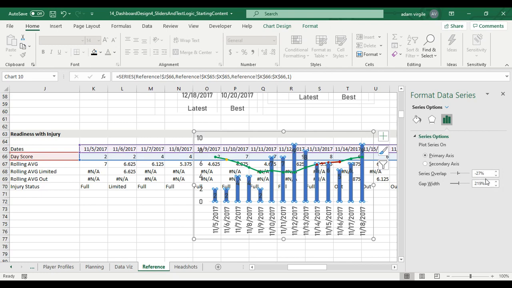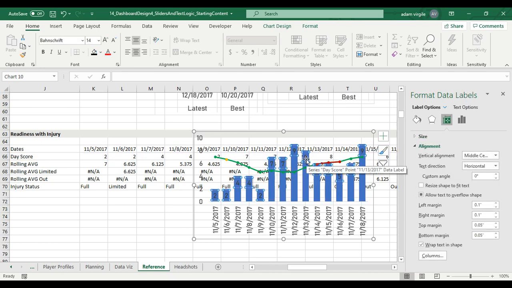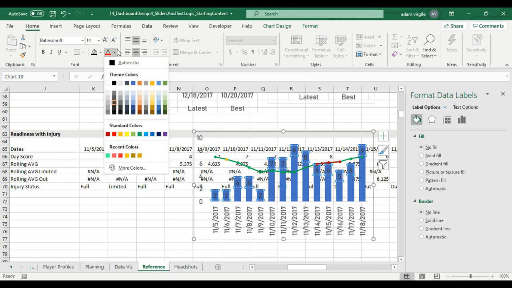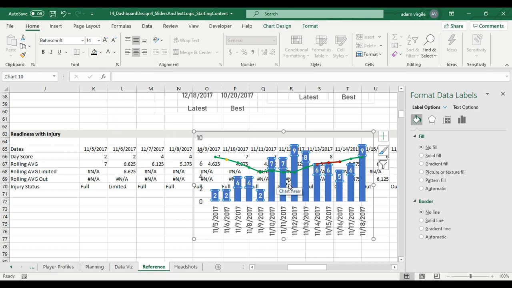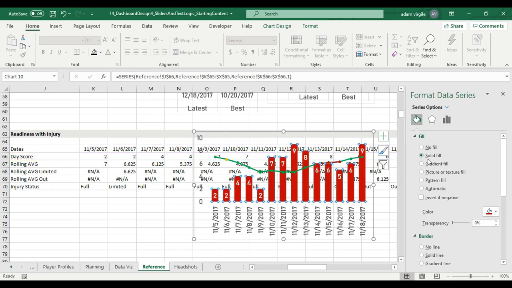Click on the bars. Let's make the gap width a little bit smaller so the bars are thicker. I think 75 should be okay. I click on the data labels again. Now what I'm going to do is go to the text up here, change them to white. Click on the bars here. Let's make it a solid fill for now. Let's make it black.